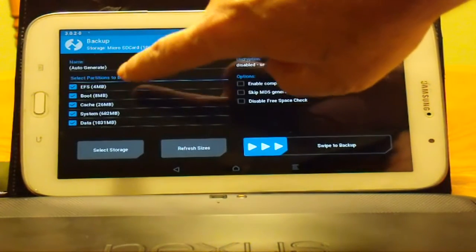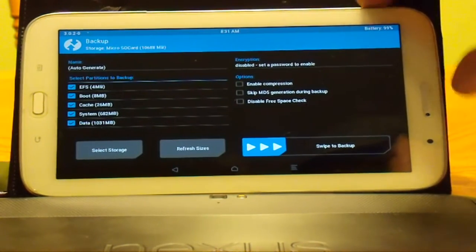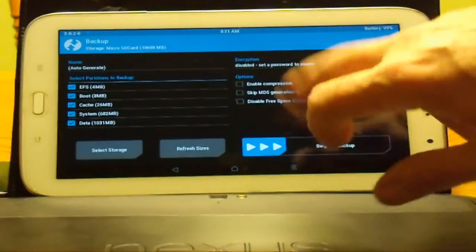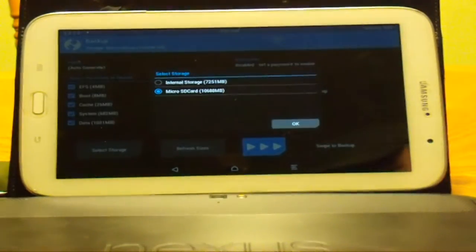But make sure that you back up your EFS. There are also apps on the Play Store that will allow you to just back up your EFS, because the Samsung devices are really screwed up. You can lose your EFS, and once you do, if you do not have a backup, you're done. Your tablet's fried. I mean, unless you really know what you're doing, you're going to have some issues. Alright, so all you do to create the backup is you select where you want, either internal or micro SD card.